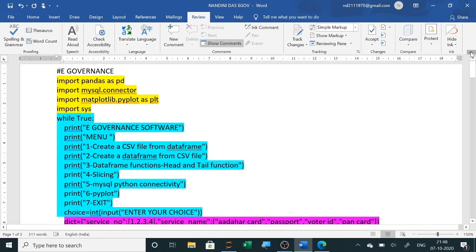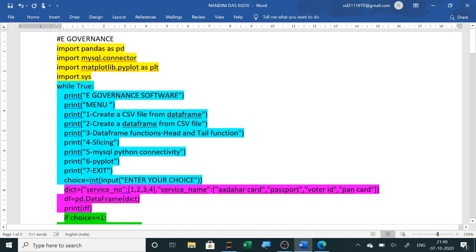Hello students. Today we will learn to design the project for 12th IP Informatics Practices. In our syllabus of 12th Informatics Practices we have pandas, and we will use pyplot. So CSV file, CSV to data frame and data frame to CSV, this you have already learned.